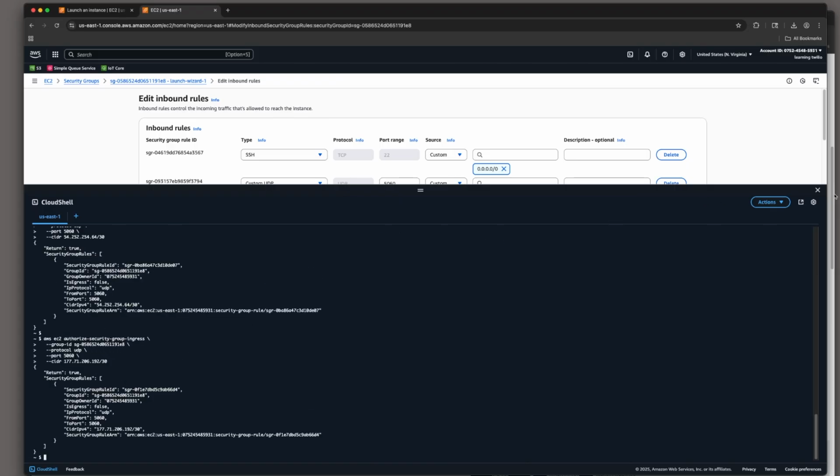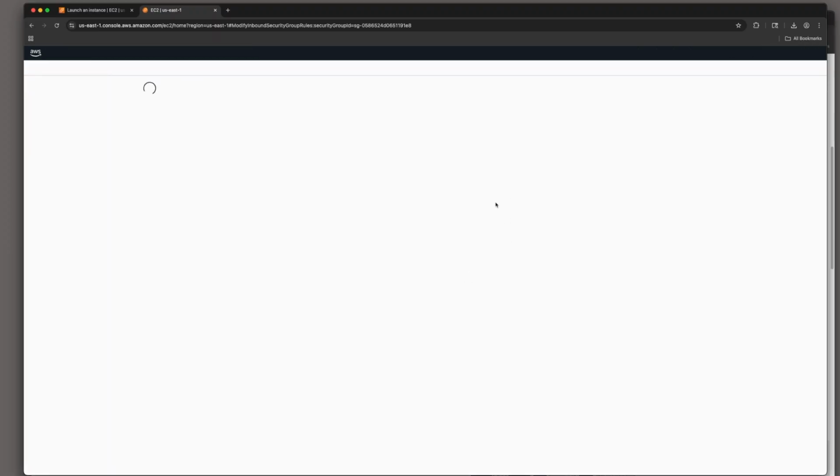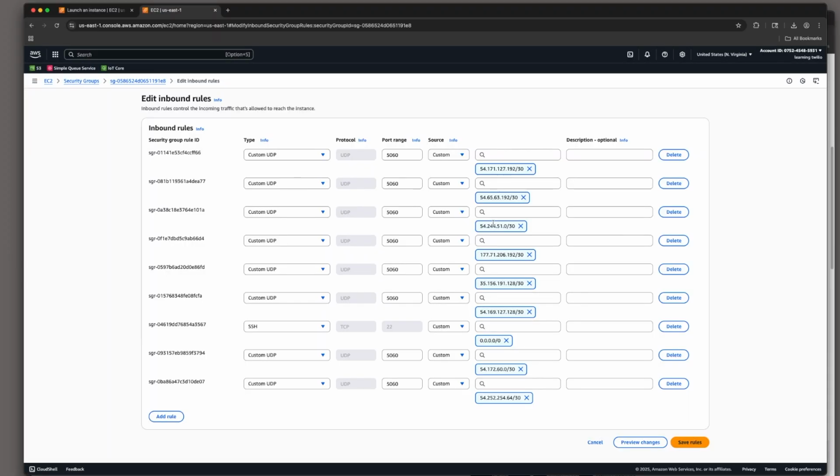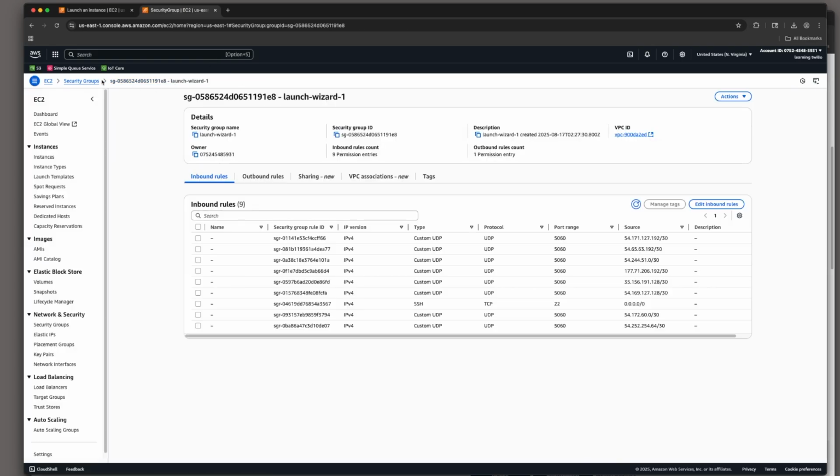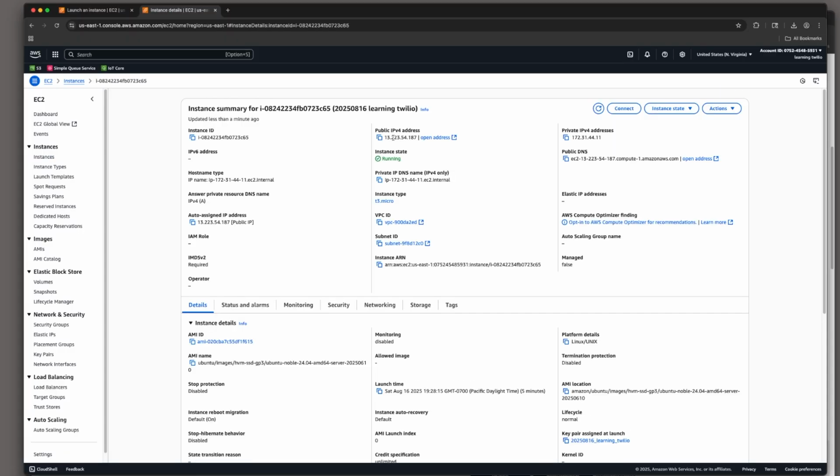Okay, cool. Everything should have worked. So now if I close this and reload, we should see a bunch of rules now for UDP traffic enabled. Cool. Yeah, looks good. So we're good to go here. And let's check our running instance real quick. It has a public IP address, so we're all good.